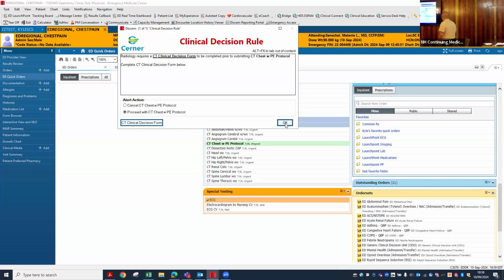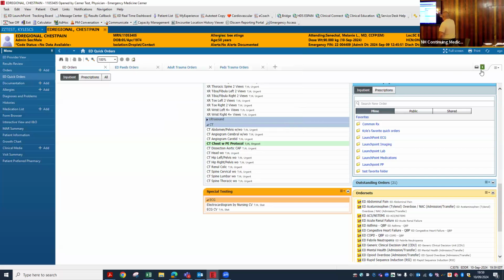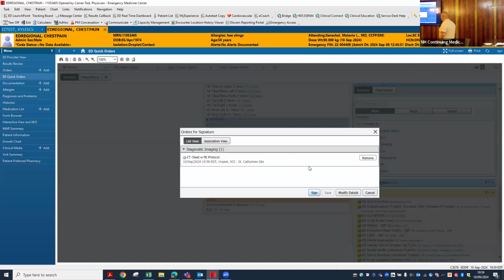Okay, so now my order's in my box. Let's go sign it. But we've also put in the clause, was it written in there? If it is a necessary test and you don't need a creatinine right away, yeah, you can click a box. Okay, so that way. Modify. Details. Delayed. Okay.